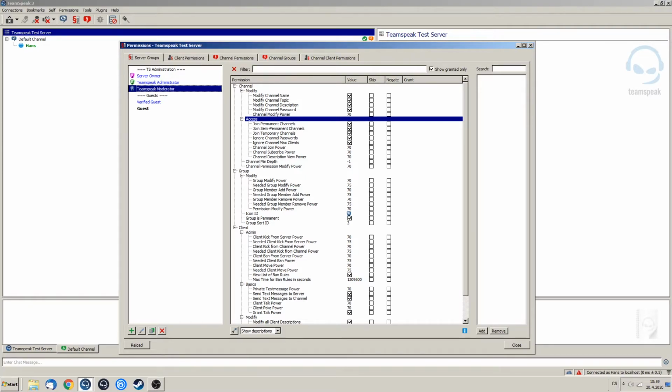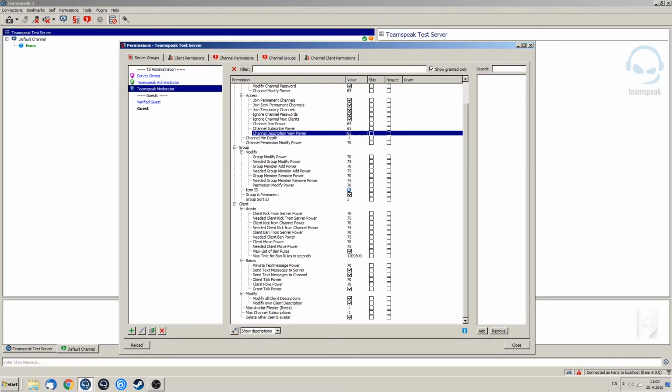We're going to decrease that again by 5 units. So you want to change every single permission: the channel modify power to 65, same with channel join power, channel subscribe power, and description view power. And basically, you'll do this with all the permissions that are set to 70. At that point, it is going to create a less powerful group, but still powerful enough to moderate your Teamspeak.